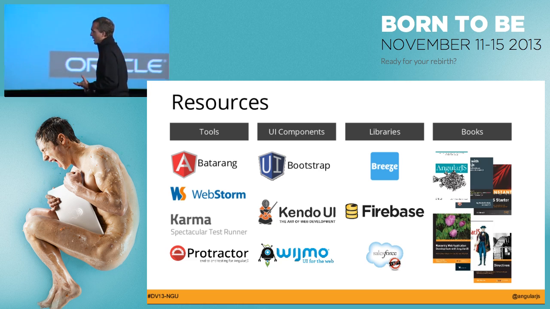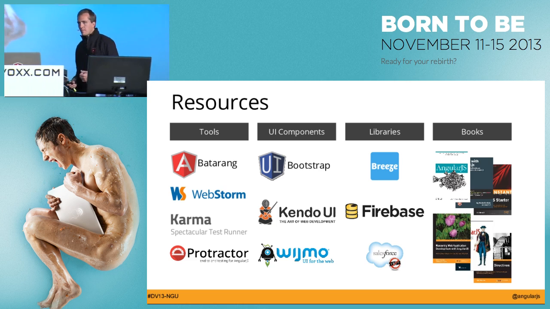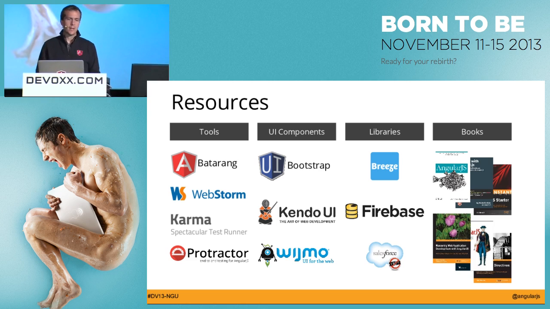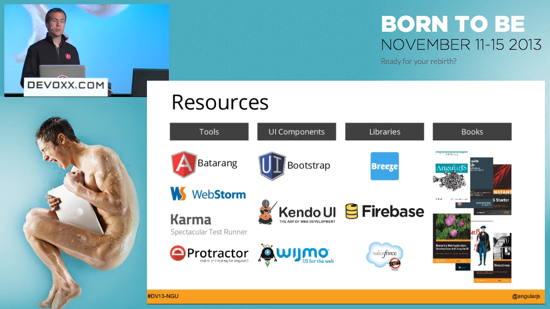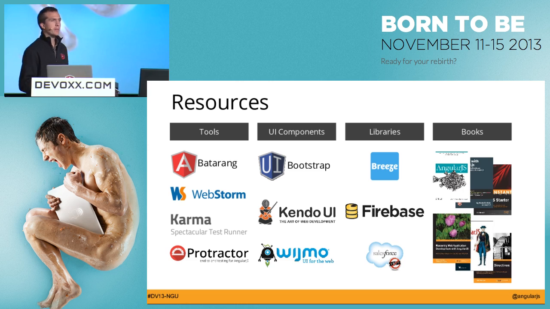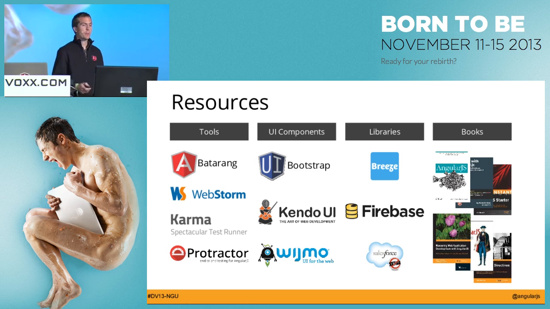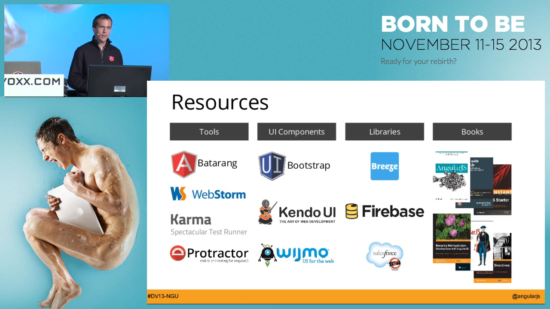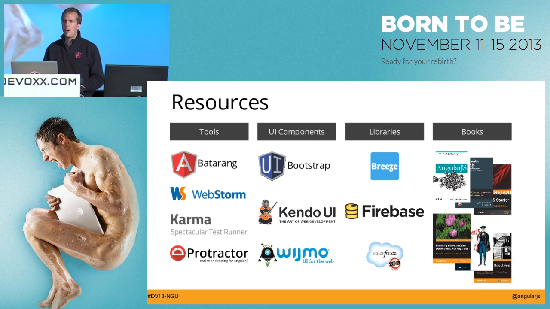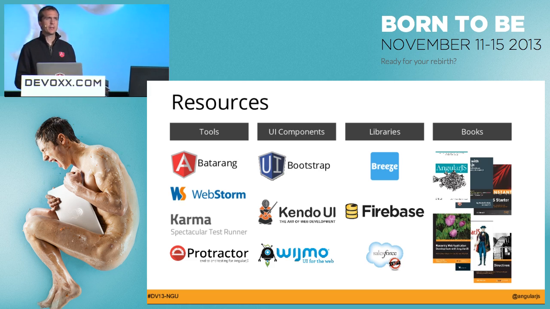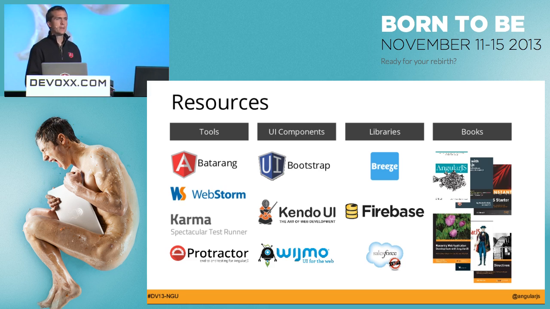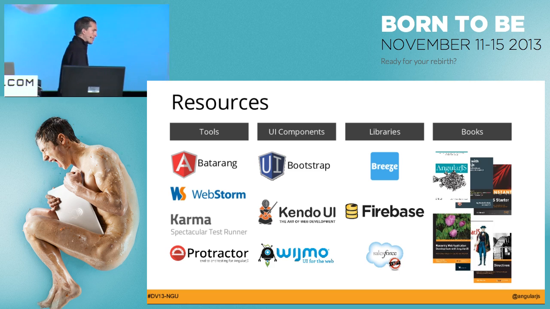Some things to get started. In the world of tools, we built this application called Batarang. It's a Chrome Developer Tools plugin that allows you to inspect the running state of an Angular app and debug it and find out its performance characteristics. If you're looking for an editor, almost every editor has some sort of Angular template support. I think WebStorm maybe has some of the best. Things like Sublime have some very good support too, but most of the folks on the team do use WebStorm.